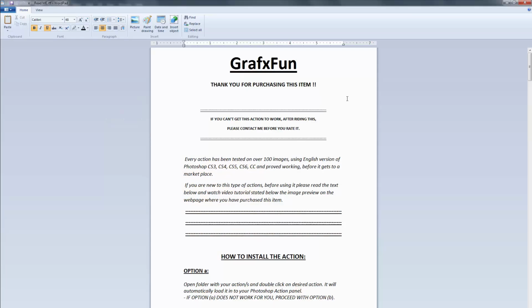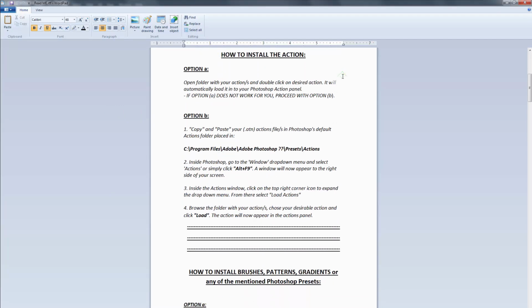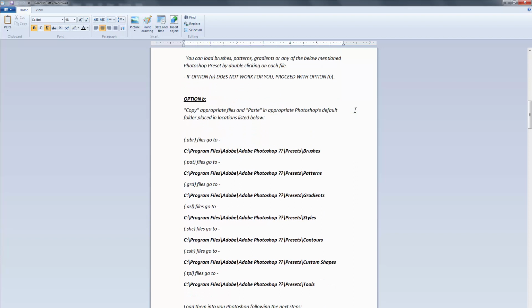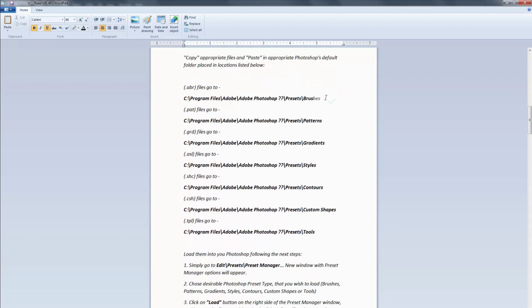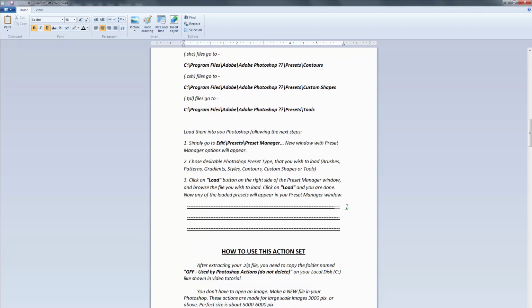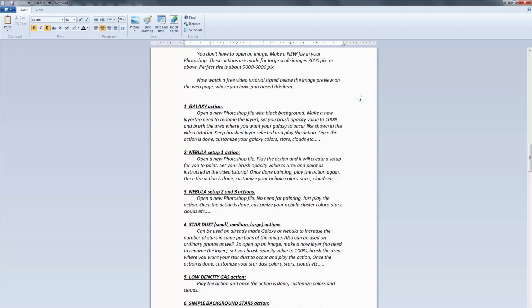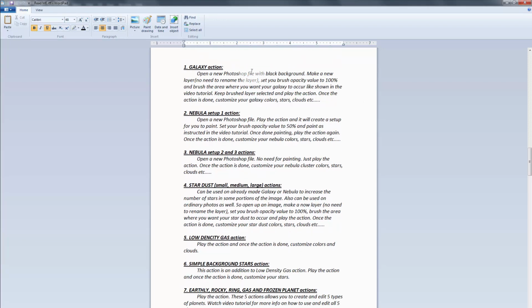In the readme file you will have the instructions on how to install the action, option A. If option A doesn't work for you, use option B. Then you will have how to install brushes, patterns, gradients, or any of the mentioned Photoshop presets. So here you will have how to install brushes, patterns, gradients, styles, contours, or whatever you need to load into your Photoshop. Underneath that you will have how to use this action set. So read this carefully. Every action is explained here.